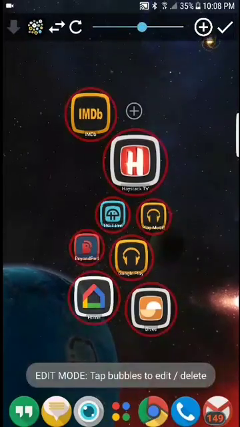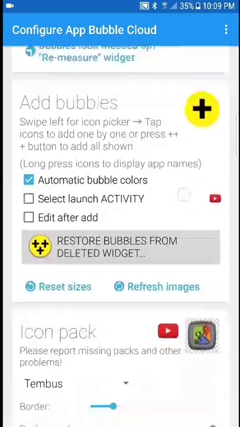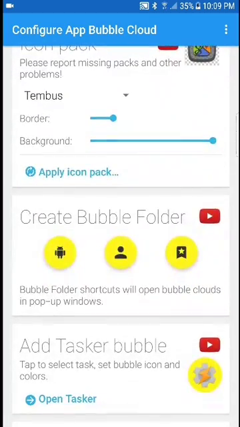Now you can add folder bubbles to bubble cloud widgets and bubble cloud folders. So you can stack them up. See, I have this media widget, bubble cloud widget, and there's a new section now called create bubble folder. So I can create a folder inside this widget.